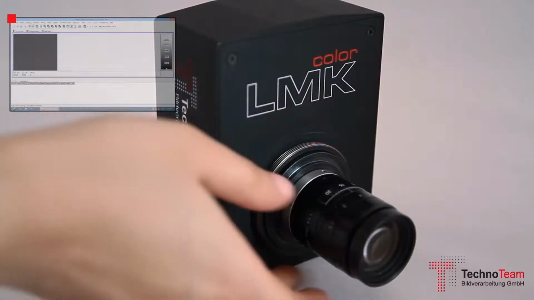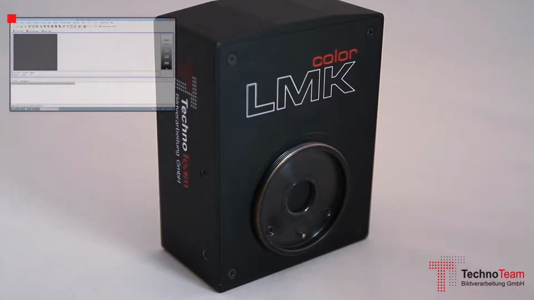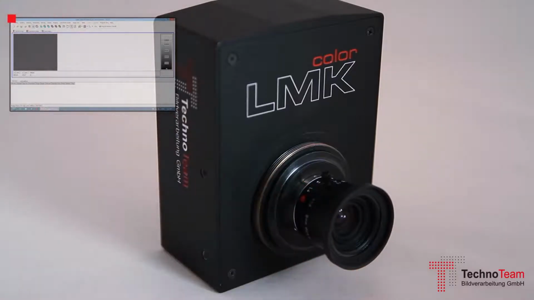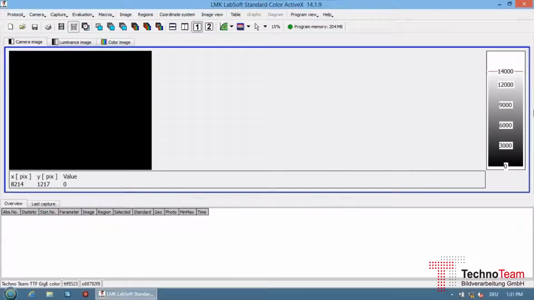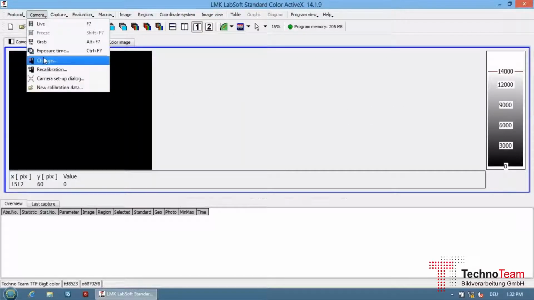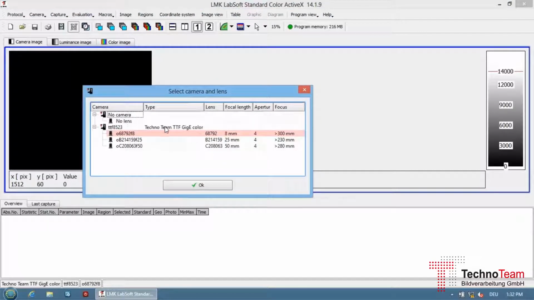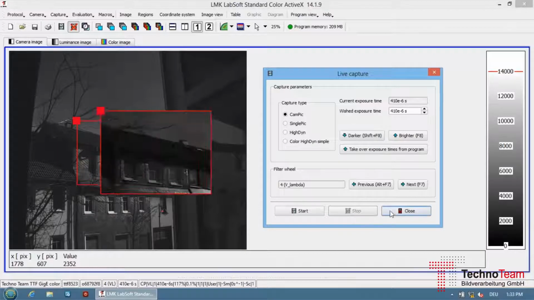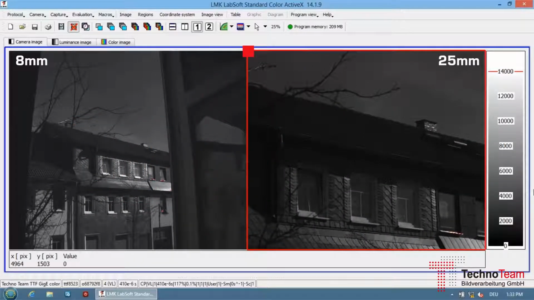As an example, we are going to change the previously used 25mm lens with an 8mm lens. On the computer, where the LabSoft software is already opened, go to Camera, Change. The dialog Select Camera and Lens will appear once again, from where you can select the right lens. This is the live view of the 8mm lens. Once again, you can check the camera and lens information in the status bar.